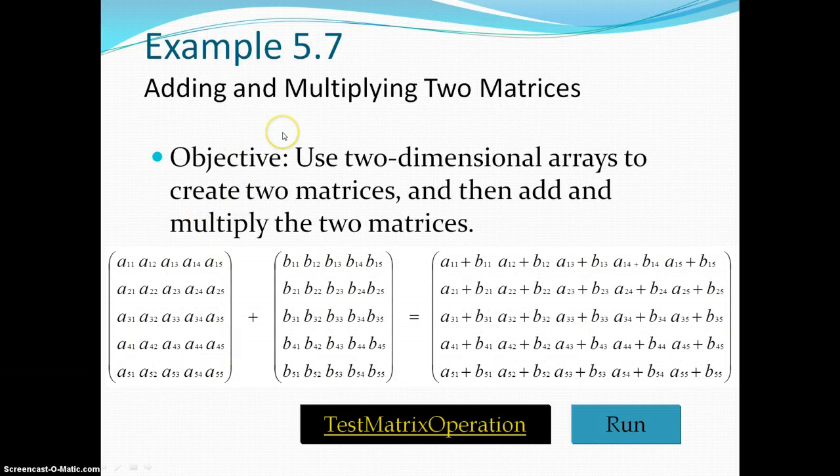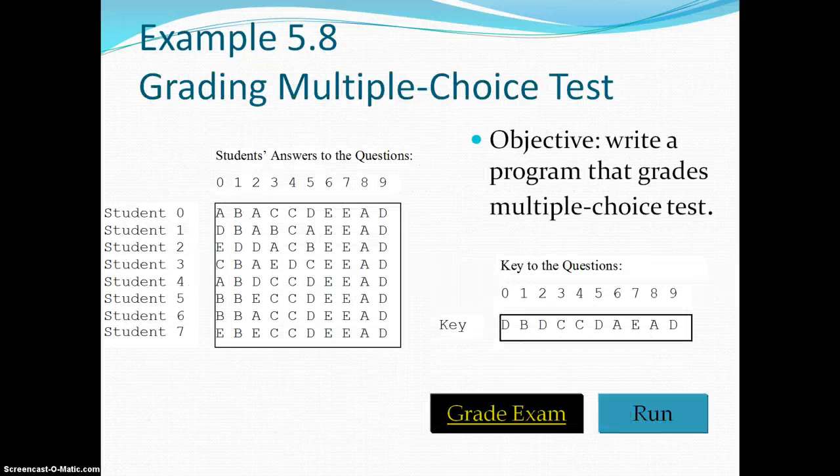Next topic is to add two matrices. What is a matrix? A matrix is again an example of a two-dimensional array. In this case, you can see we have one matrix, that is one multidimensional array, and another matrix, that is another multidimensional array. Both have been added to create another matrix, which is again a two-dimensional array.